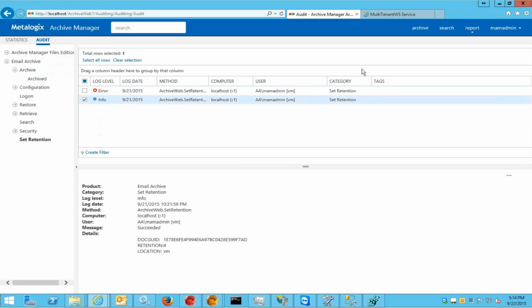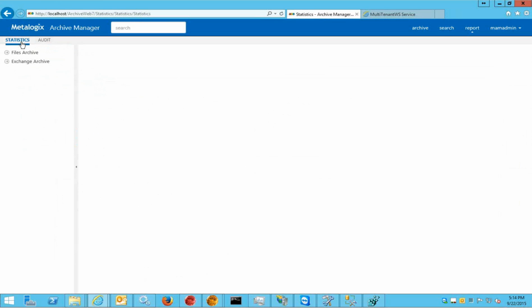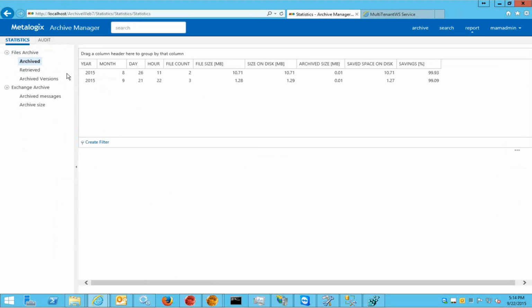One more useful stuff you will find under report is the statistics pane, which should show you some statistics regarding the archiving counts for file product and exchange product separately.